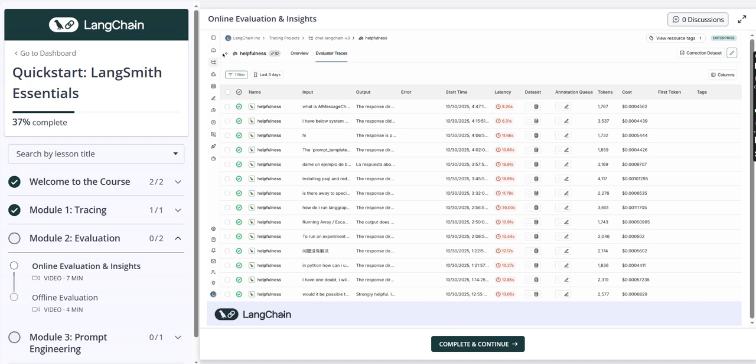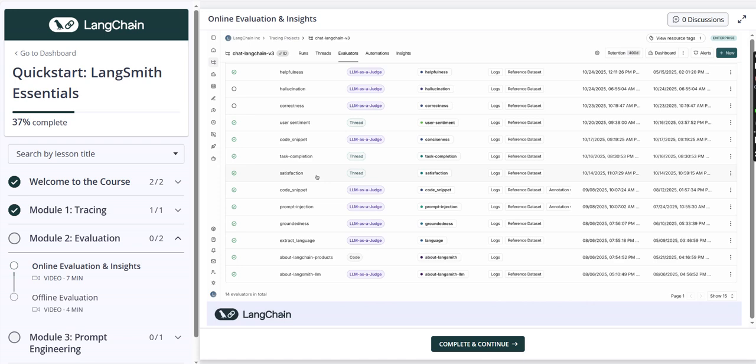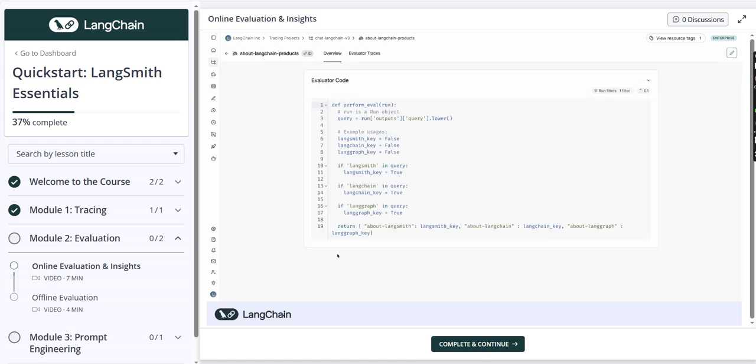If we remember, LLM as a judge isn't the only type of evaluator that we can use. Let's take a look at a code evaluator. This one's a lot more simple. We're just presented with the code we'll be evaluating with. This block looks for any mention of LangSmith, LangChain, or LangGraph in the user query.